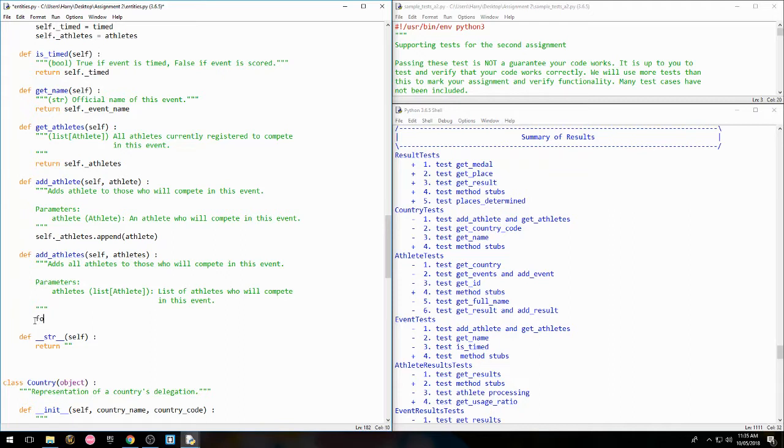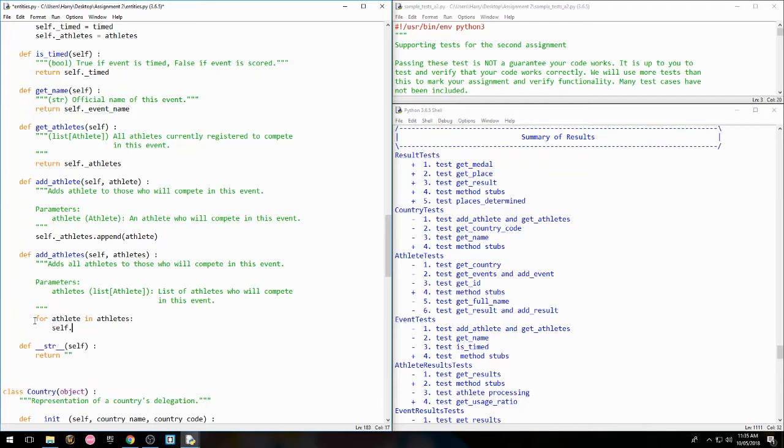So what I'm going to say is for athlete in athletes, self.add athlete. God, that's a lot of athletes.